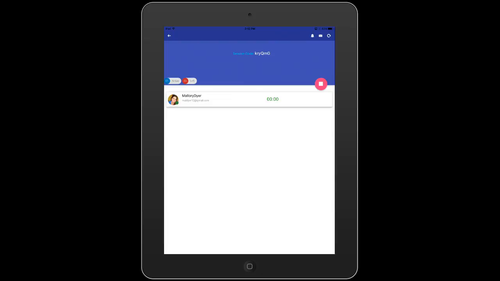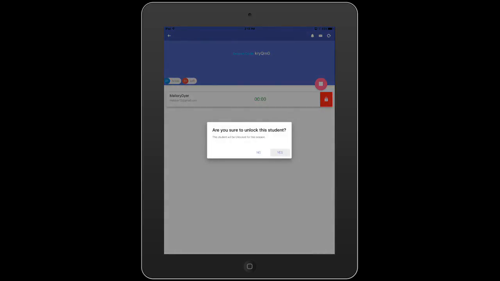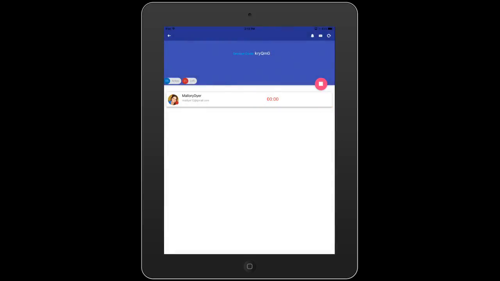Say the session is going on, and the student needs to make an emergency call or something like that and needs to be unlocked. All you have to do is swipe to the left, and you will see that unlock symbol there in red. If you click that, it'll first say, are you sure you want to unlock this student? If you say yes, it will now show that this student has left. You notice the counter now shows one is left and none are active. It's now red by the student's name as well, red keeping track of the time and red by the student's profile.